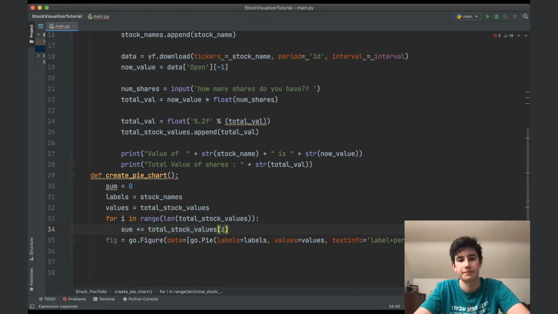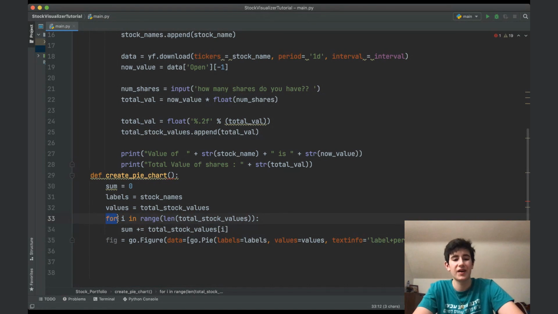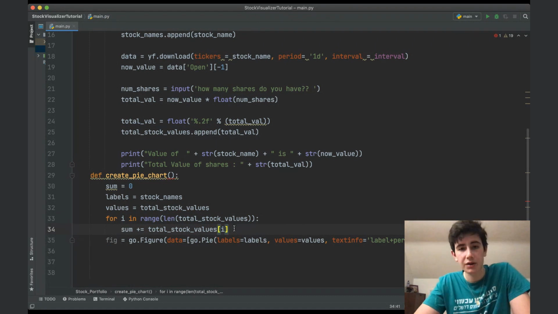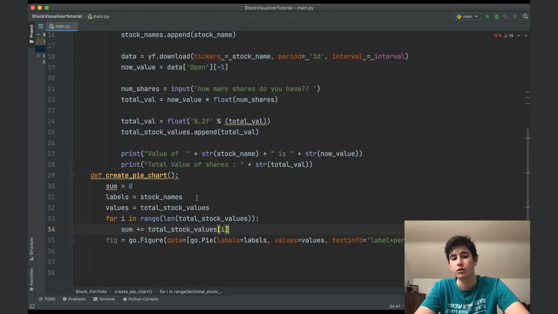i. What does this mean? You're probably asking me. So for every element in total stock values, we're going to add that element to sum. So finally, when we want to know the value of our portfolio, we'll just print out sum. Cool. You'll see how cool this is in a moment. Okay. Couple more things to do and we're done.